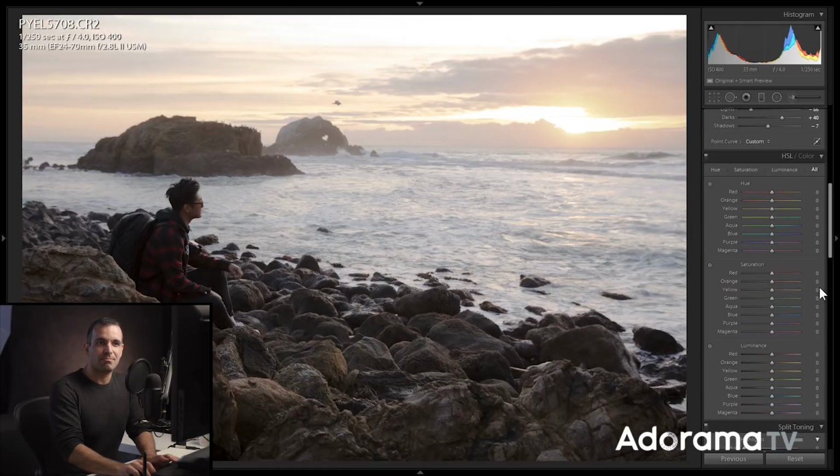Number 3, as far as maybe known but not used that much, is the HSL. From HSL, we can adjust hue, saturation, and luminance of each of these colors independently. It's actually incredibly powerful, and we spend a lot of time in the course working through here and really understanding it. But the basic gist here is, instead of trying to adjust these individually from the slider, just grab the little eyedropper, the target adjustment, and drop it over any color in the image.